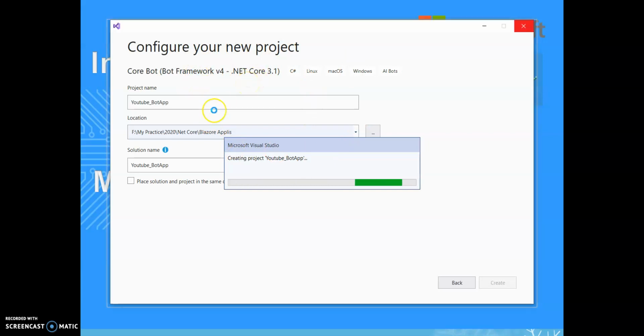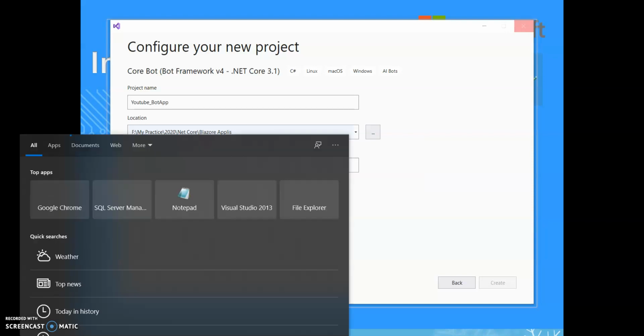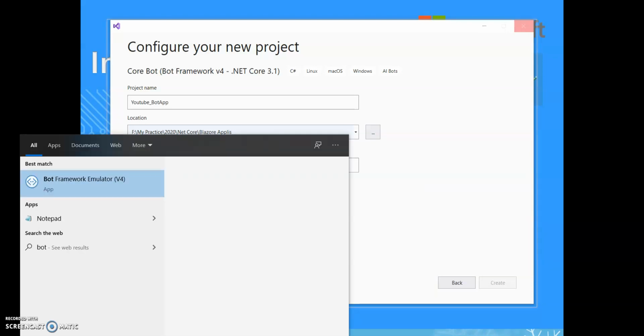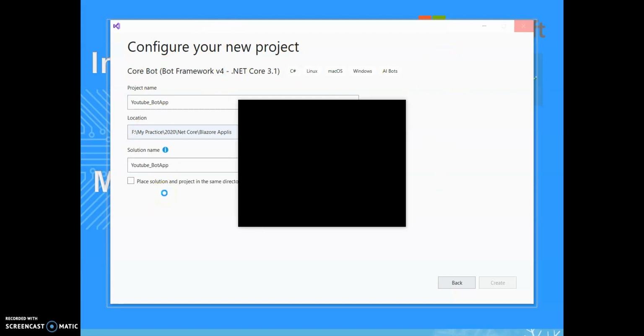To run the bot we need the bot emulator. I have already downloaded the bot emulator. If you want, I will give this link in the video description. You can download it from there. Wait for some time, it will create a new complete templated application for bot framework, and we will run the application and see how we can create.